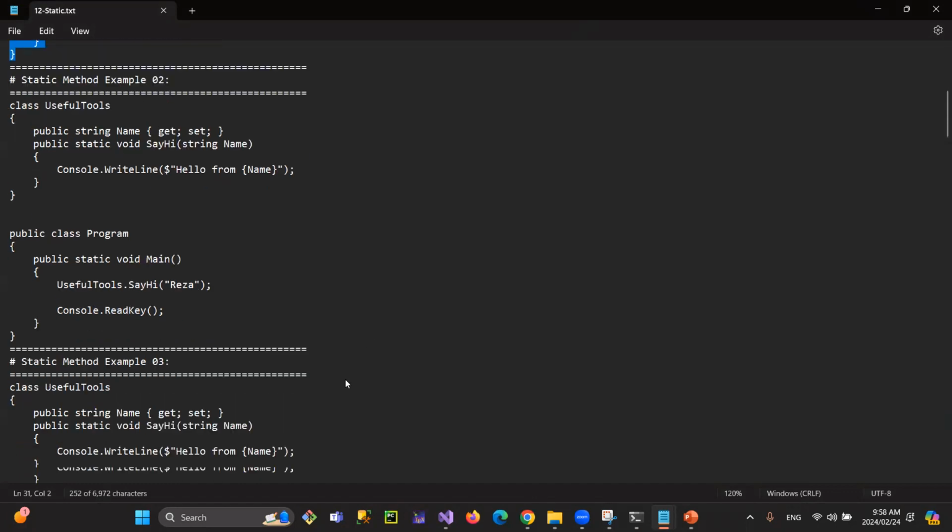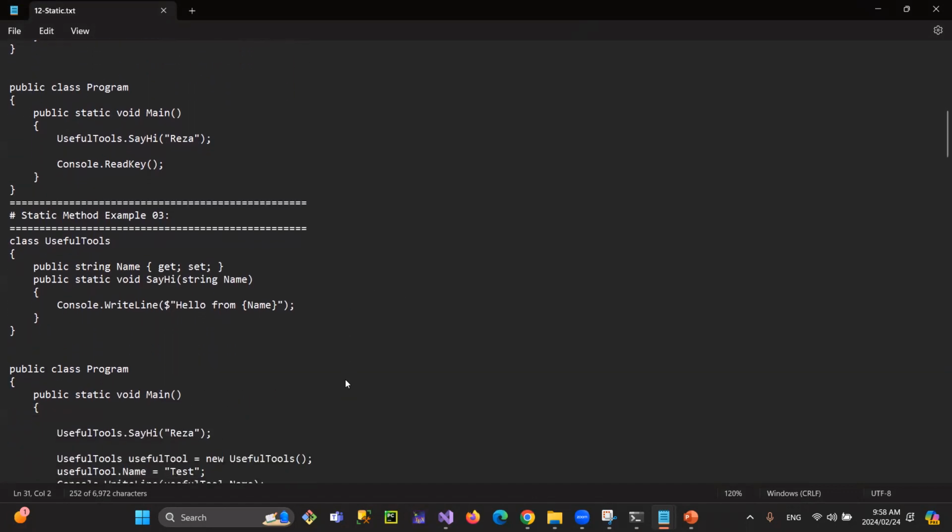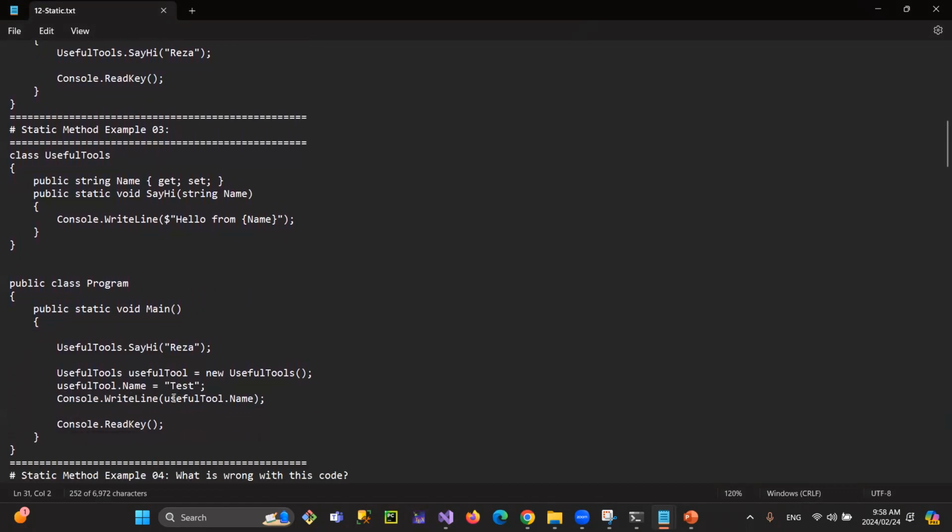Okay, lovely. Look at this one. Here, I just said, and I want you to please just do that. Let's create one object out of the class, call it useful tool with small u, and then pass test as the name, and then show the name.